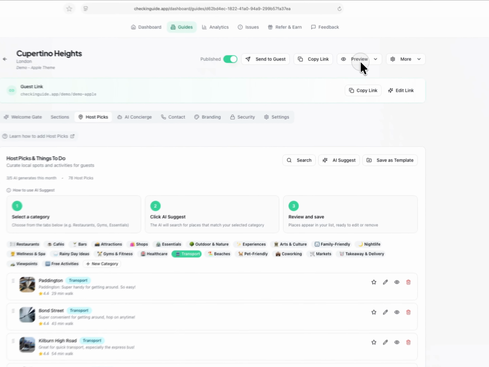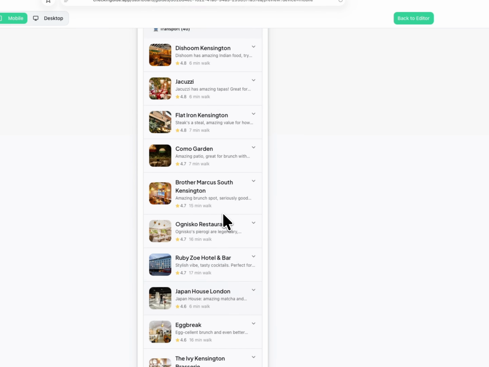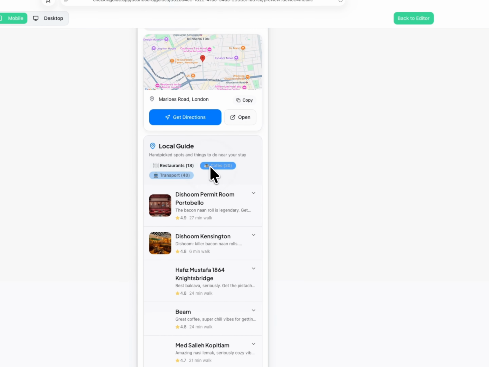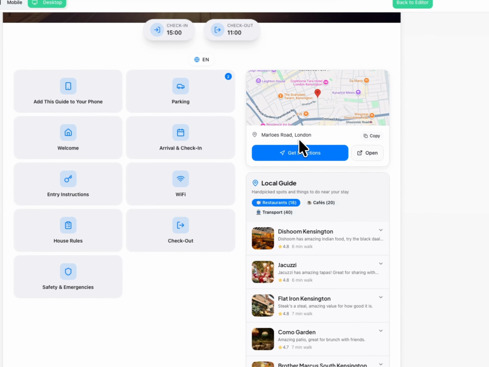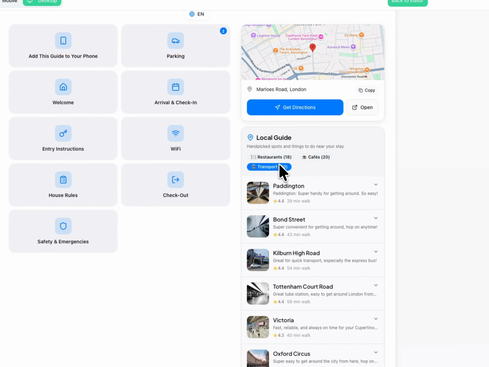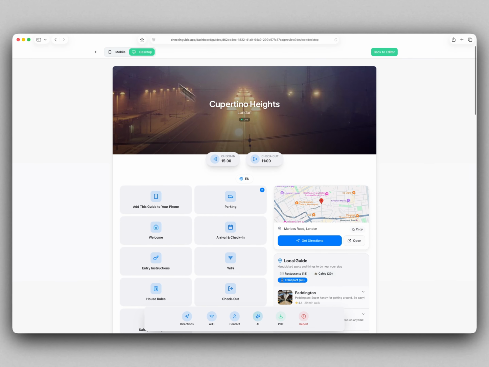Now, if I just go and preview this now, what you're going to see is we have different categories that people or guests can swipe through to see all of our additions. On desktop, it works the same. So you can scroll through all the categories that you've added or you've put stuff into, and this is how you basically use the local host pick section.